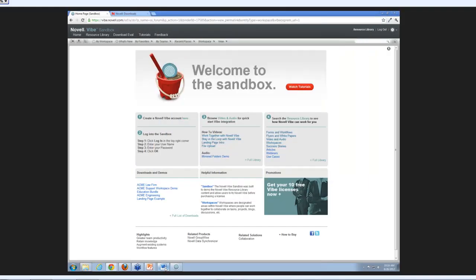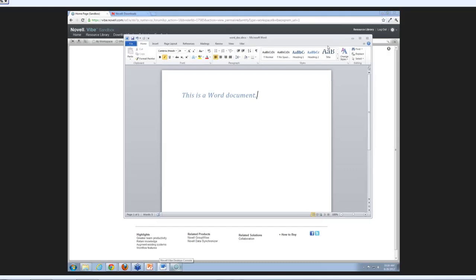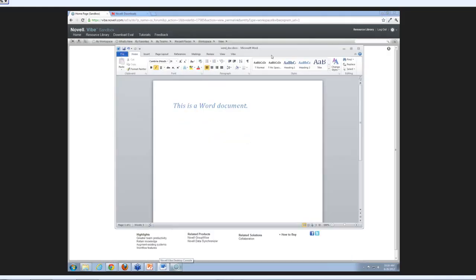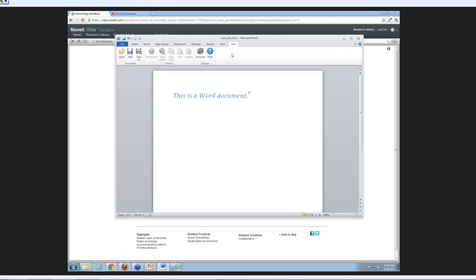First, let's go into the Microsoft Office add-in. So I assume that you would have this installed. You go up to the tabs here on the top, select Vibe, and then you can go to Accounts, kind of the same way that we did the desktop.